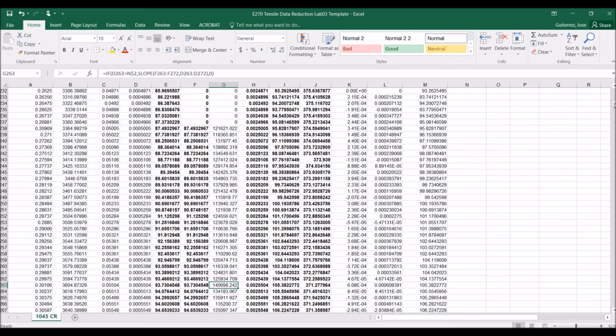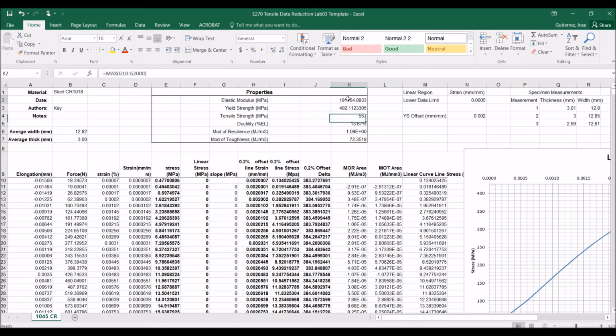So for my reported modulus of elasticity, I'm going to take the maximum slope. And the reason you do that is because it's the stiffest the material is. That initial material response really is the true material response.